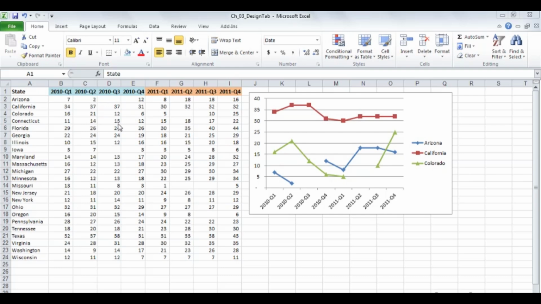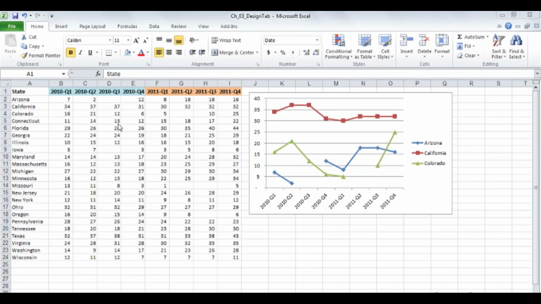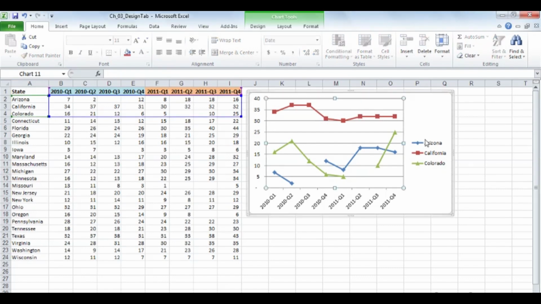Two issues that you might have to deal with in working with charts might be what happens when you hide columns or rows in data that's being depicted in a chart, and what happens to blank cells. The chart that we're seeing here to the right of this data represents only data from a few states, and there is a bit of an oddity in it in that some of the cells are blank.